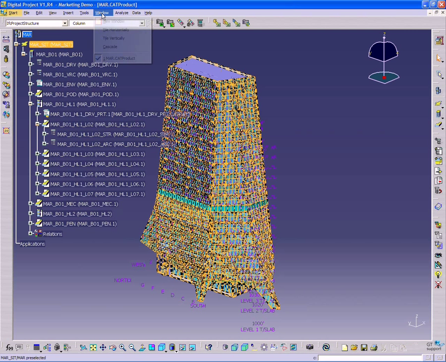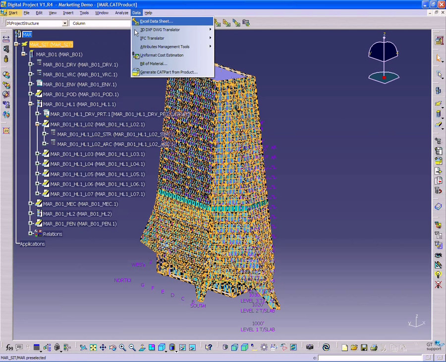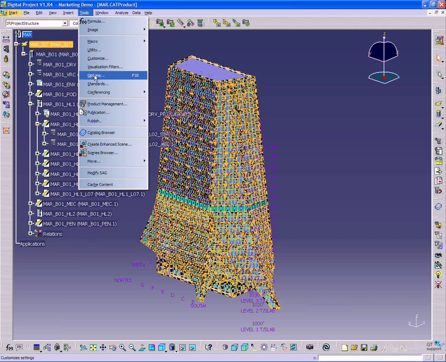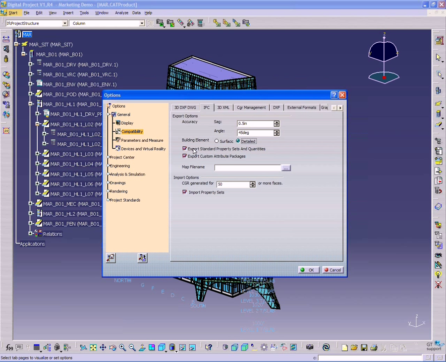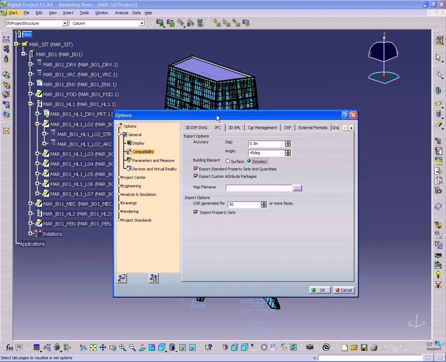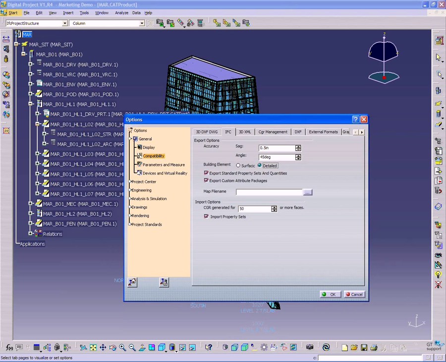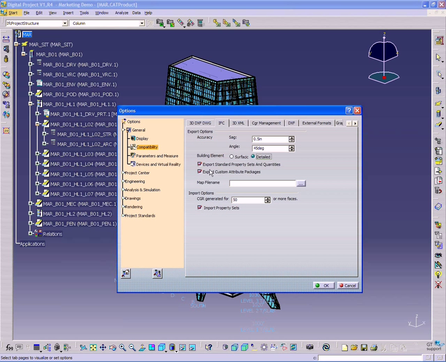So if we go back to our tools options, I'm going to switch that back to detailed. And you can also see that I have export standard property sets and quantities and export custom attribute packages. So any attribute packages that are not standard IFC packages will also get exported out to my IFC model with that checked.